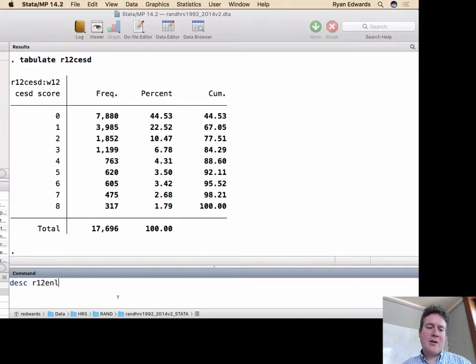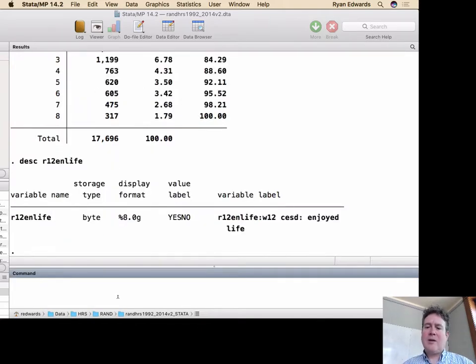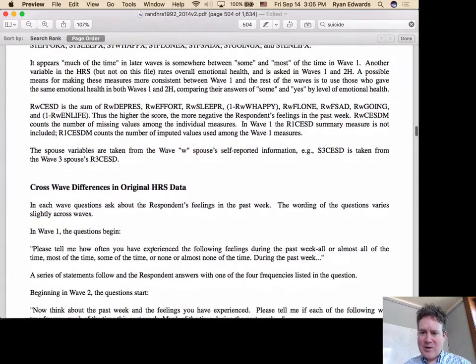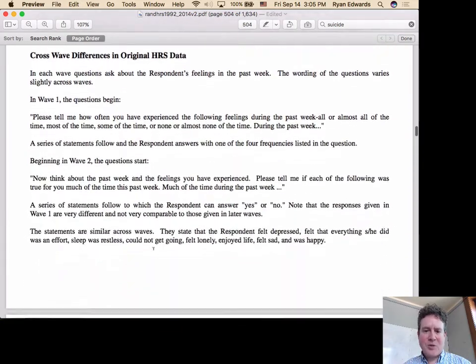So EN life, CESD enjoyed life, is what you get when you hit describe. So that helps you a little bit more. And then the problem is that EN life could mean EN life, or it turns out it's actually enjoyed life. And that's kind of a challenge. So that's one of the components of this. And so now again, we're trying to find where in the world this shows up in the survey.